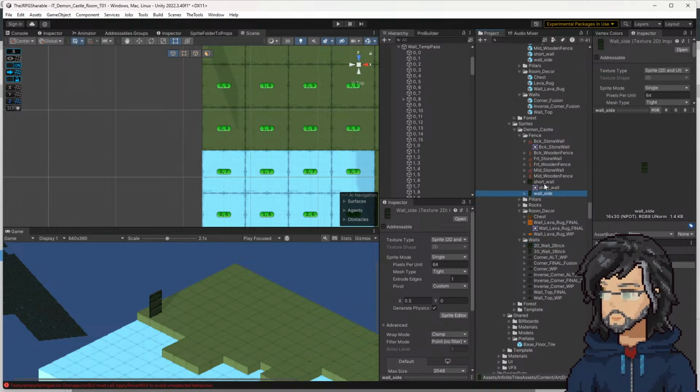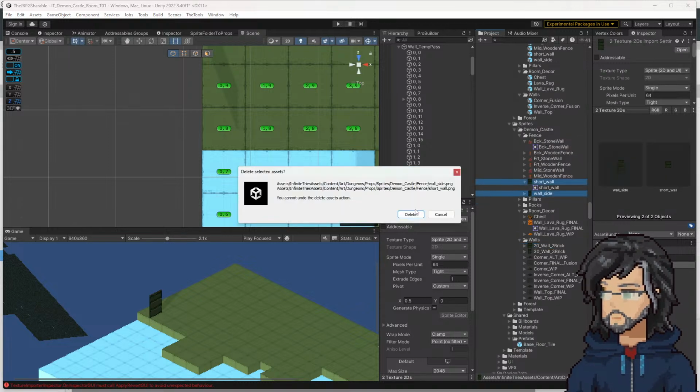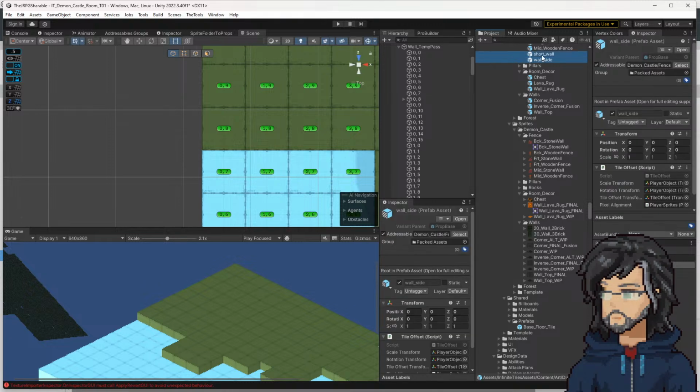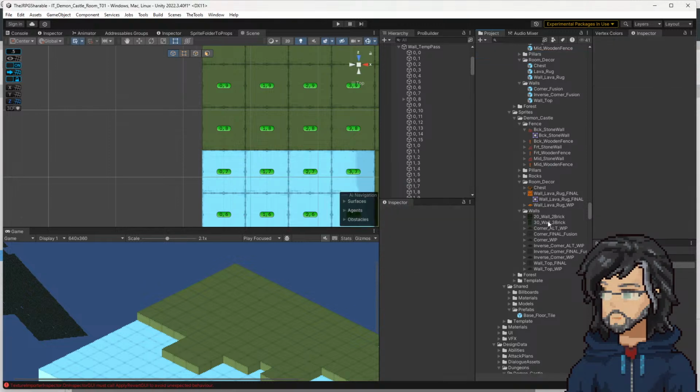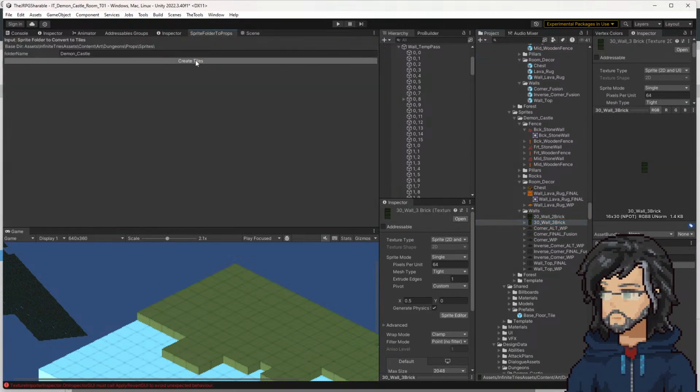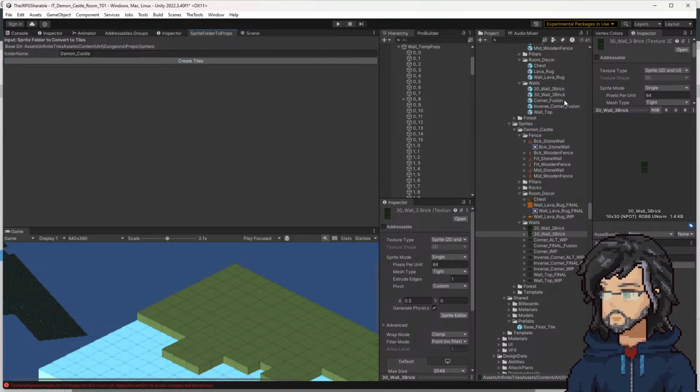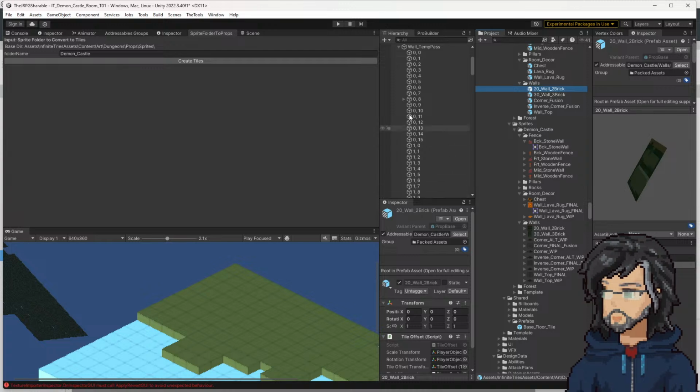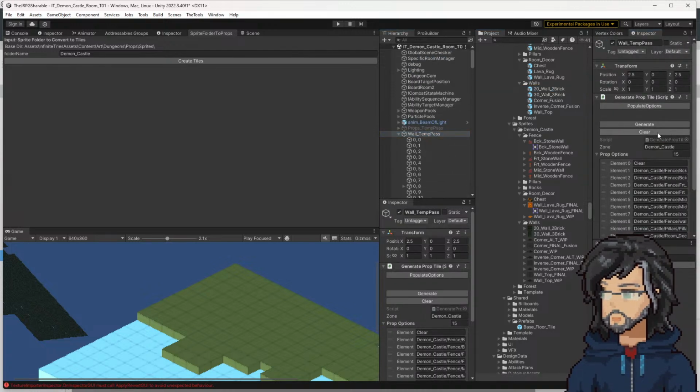Cool. Then we should be able to delete these ones. We can now delete these assets. Then we can run the sprite folders to props again. That'll generate these 2 new objects for us. We can come back into here. We can clear.